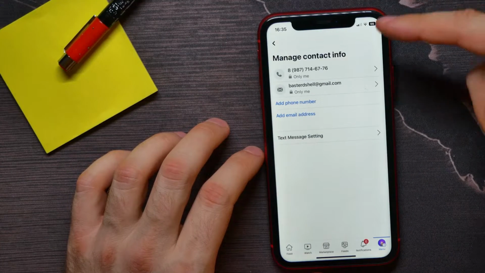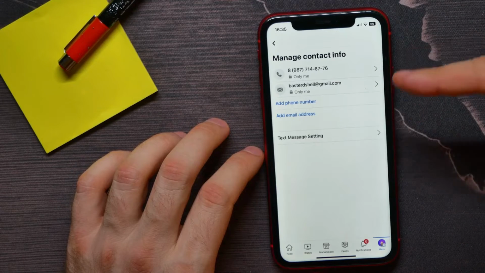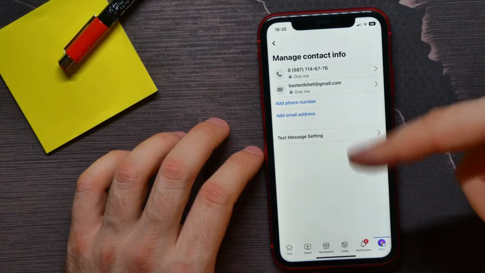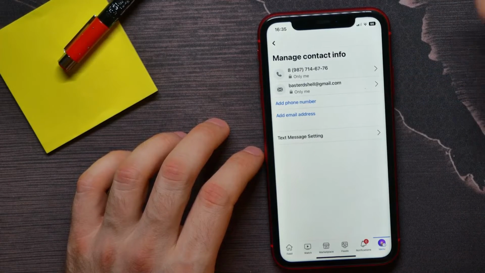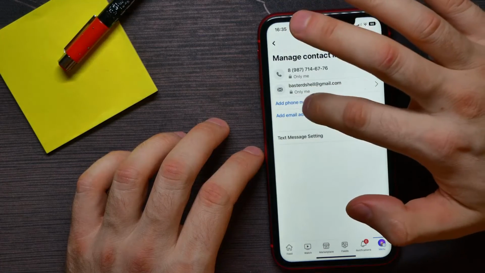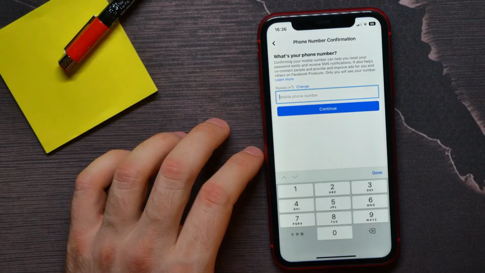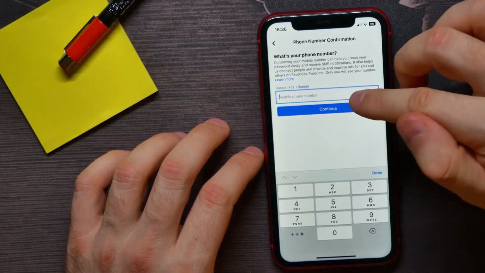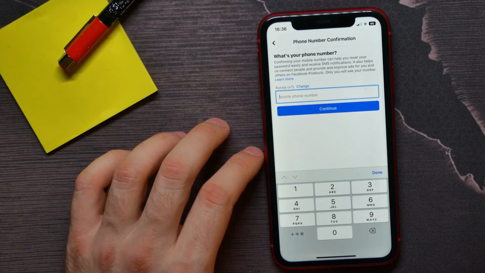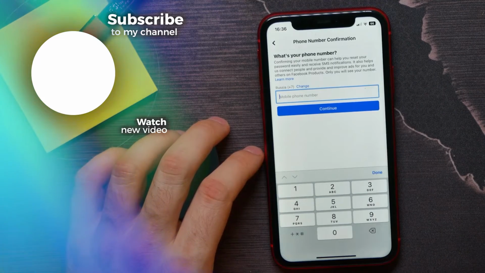Here you can find your phone number and your email if you associated that data with your Facebook account, and here you can find the Add Phone Number link, so you can tap on that, and in here you can tap at that field and just enter your phone number, then tap on Continue, then confirm your number, and after that the new number will be attached to your Facebook profile.